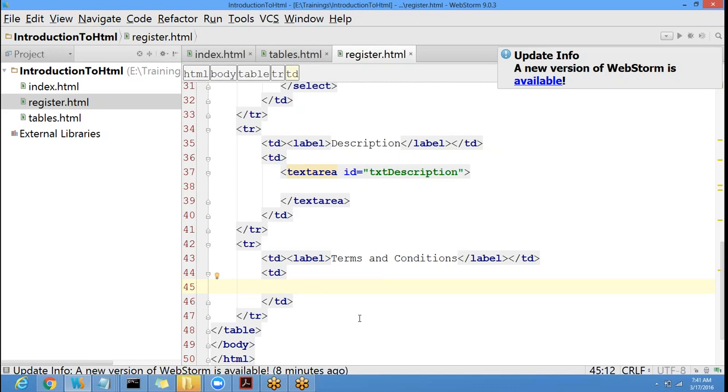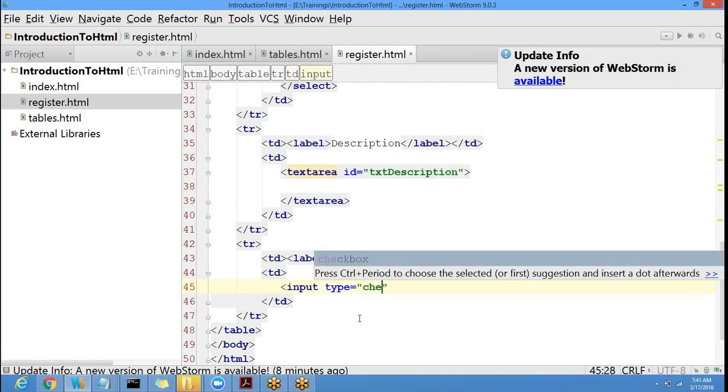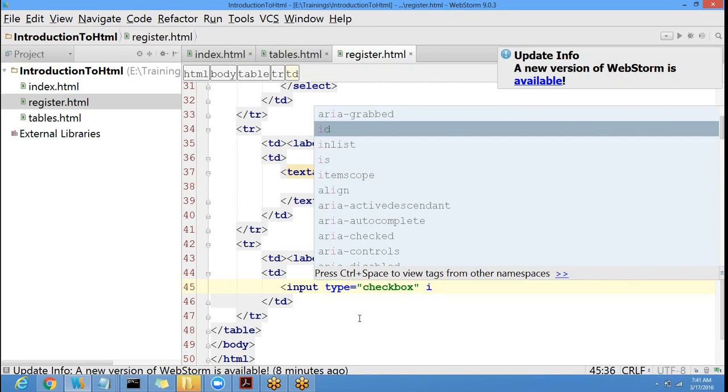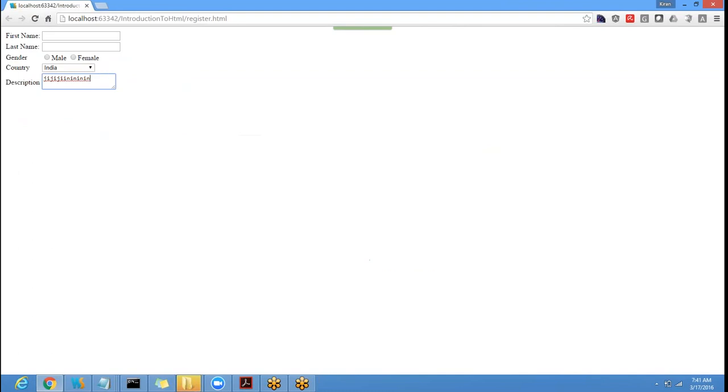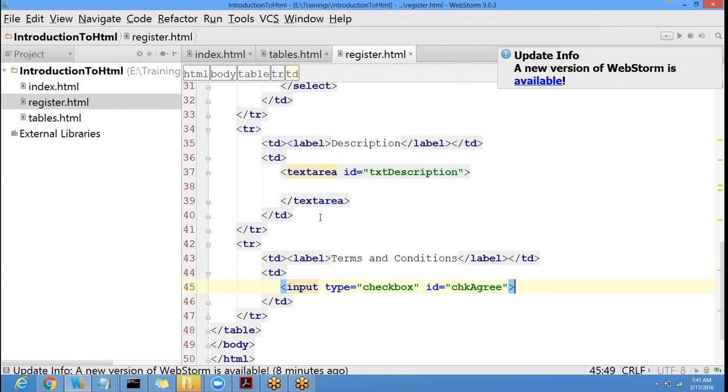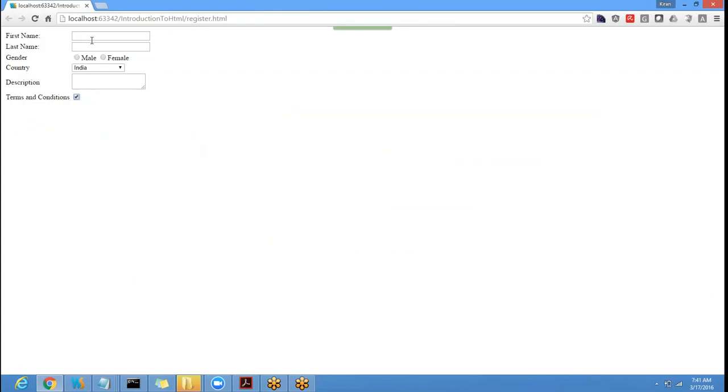Shall I write it? Input type equal to checkbox, I agree. Sorry, ID equal to chkAgree. Okay, that's it. And then save it. Now check it. Is it looking like a full-fledged page or not? We have almost dealt with all the basic HTML controls.